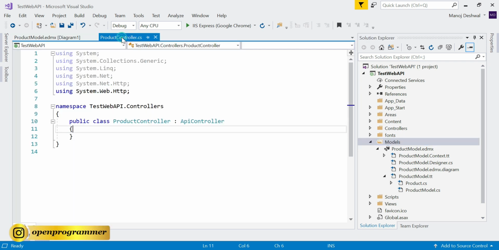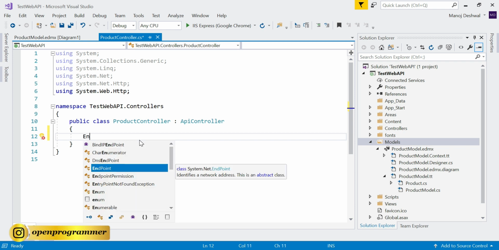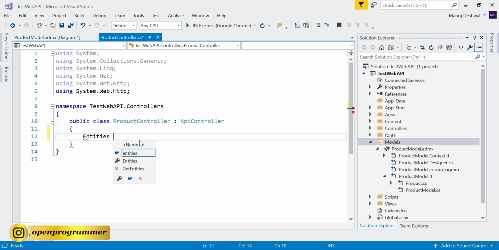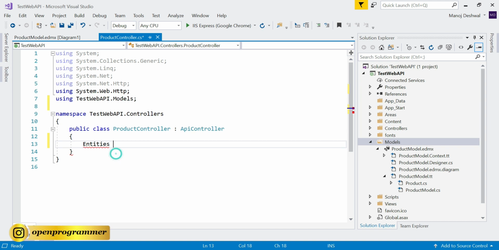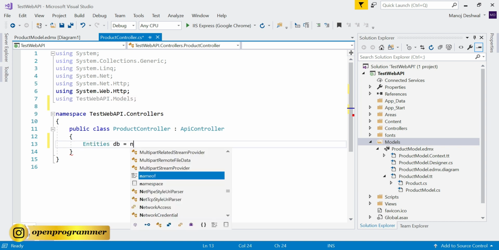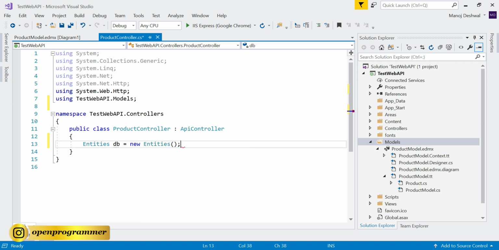Go to the product controller. Now, first of all, let's create the entities object. So by typing entities, we have to add a reference because it is in the models folder. So entities, let's call it db equal new entities.